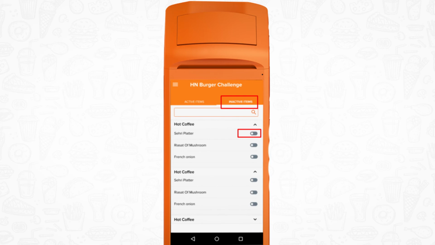You can turn offline items back online anytime from the Inactive Items tab. Just click on the slider beside any offline item.